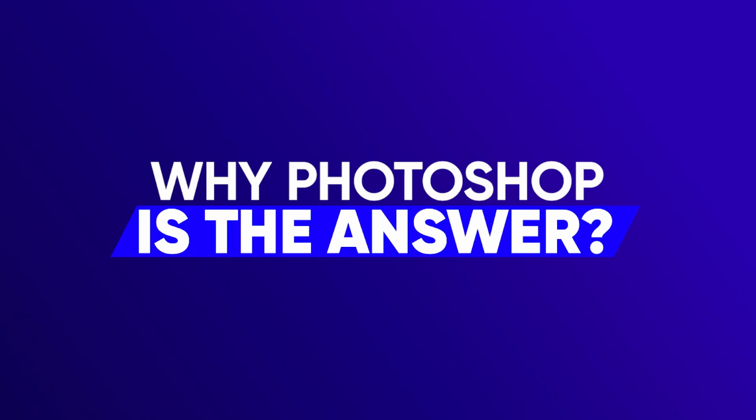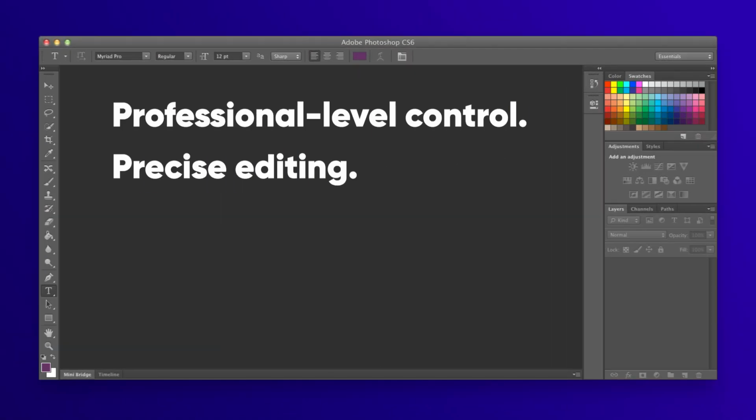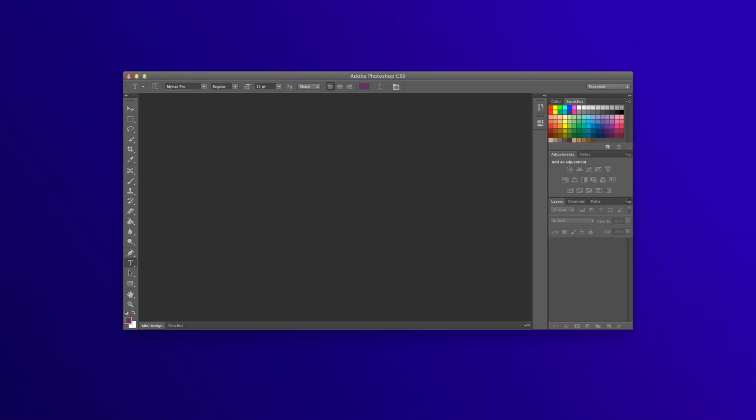Why Photoshop is the answer. Photoshop is the gold standard for this. Professional level control, precise editing, professional results. Let's break it down step by step.